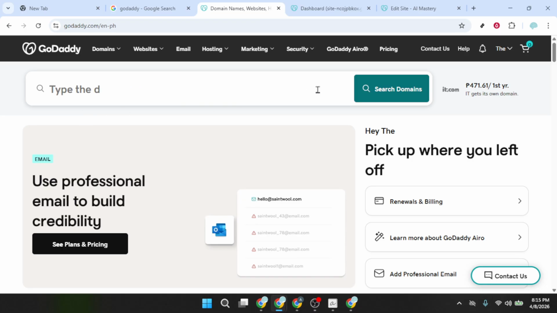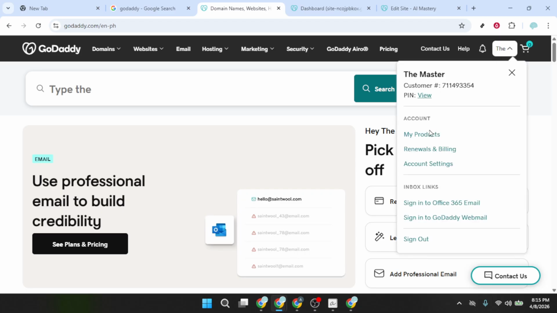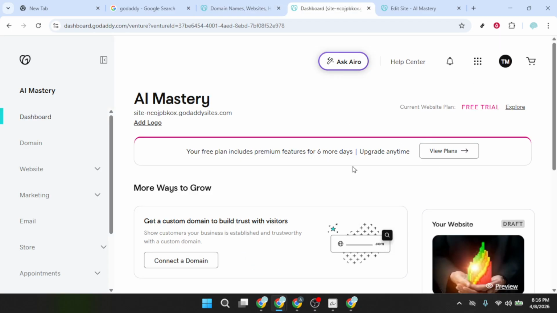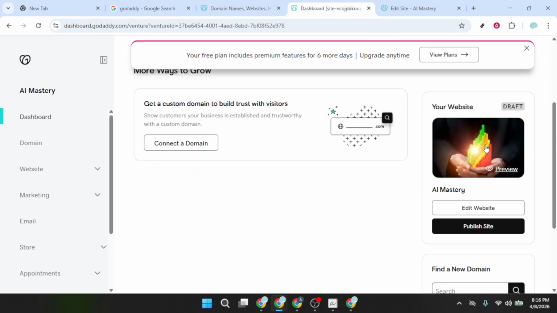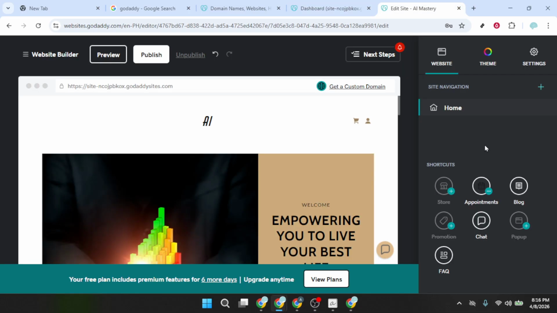After you're logged in, look to the top right and click your profile name or initials to open the account menu. From there, choose My Products. This page lists everything in your account. Find the website you want to track and click it to open the site editor. If you manage multiple sites, double-check you're selecting the correct one to avoid publishing changes to the wrong project.